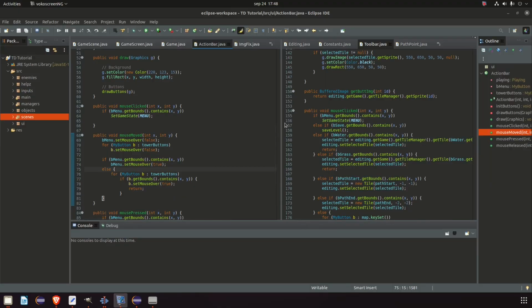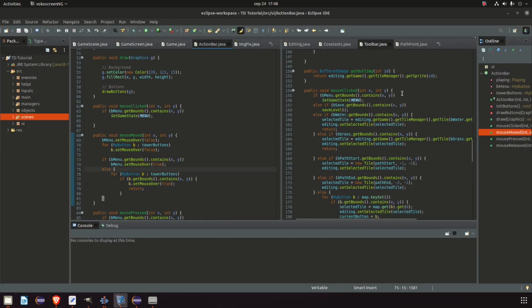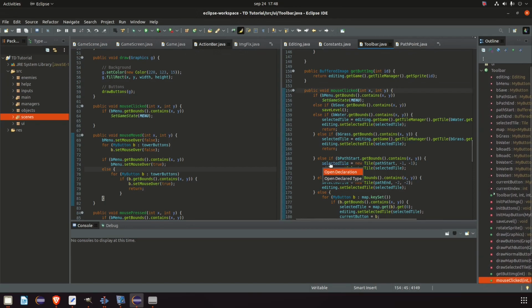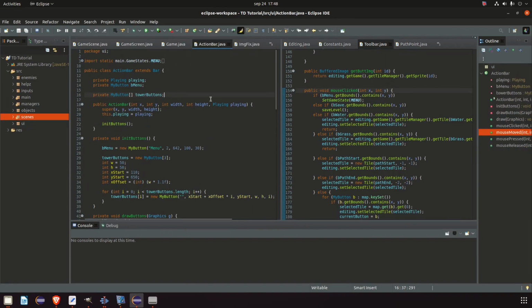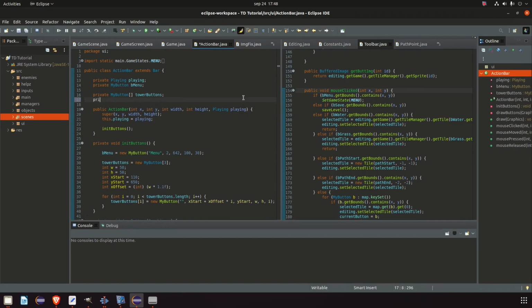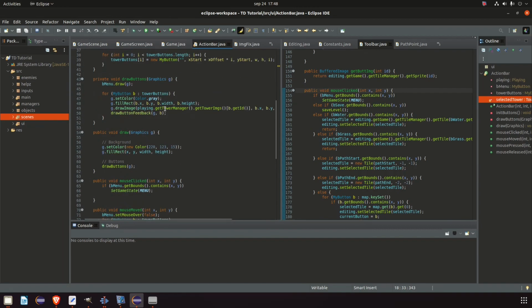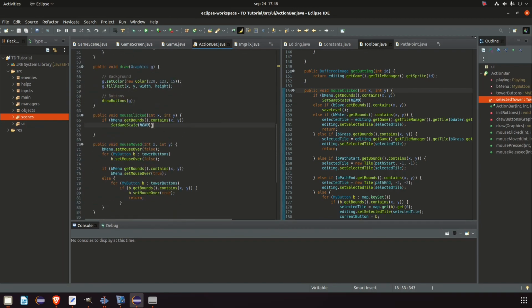And we can probably do something very similar to our toolbar in our mouse clicked, where we have the selected tile. But instead of a selected tile, we can have a selected tower. So let's go up to our action bar and add a tower, maybe. Yeah, let's add a tower. Private Tower selectedTower. And this tower will be just a placeholder for our current tower that we wish to select. So selectedTower will not be initialized here, but it will be initialized in our mouse click.